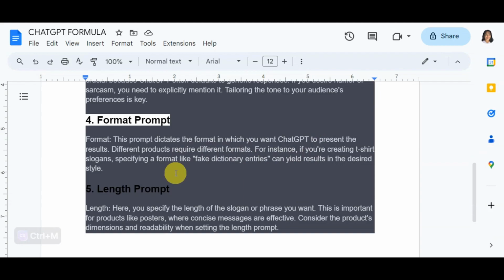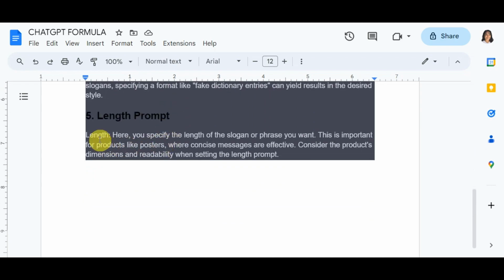Now for the format prompt in here, this prompt will dictate the format in which you want ChatGPT to present the result. So different products require different formats. For instance, if you're creating t-shirt slogans, specifying a format like fake dictionary entries can yield results in the desired style.